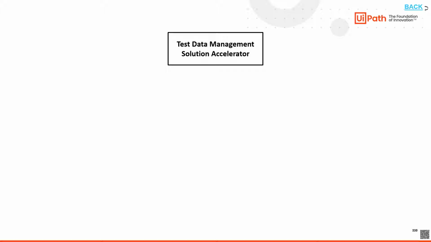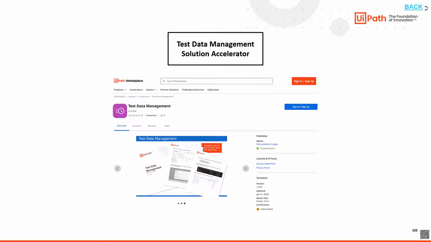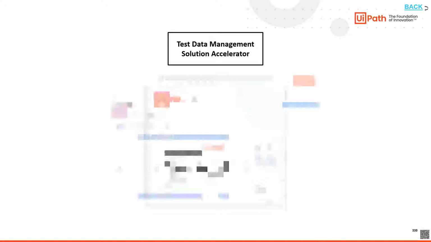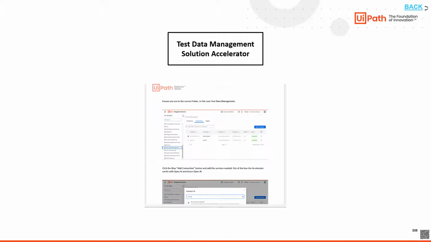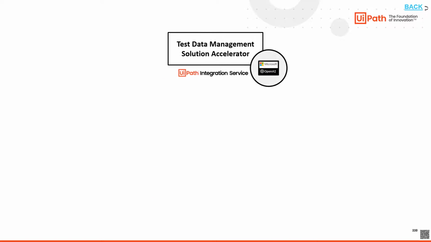UiPath has built a test data management solution accelerator. This accelerator is available on our UiPath marketplace, and it's extremely easy to set up. The solution accelerator comes with robust documentation and step-by-step instructions to connect to UiPath's Integration Service, so that your robot can leverage our out-of-the-box connector to Azure OpenAI's large language model.